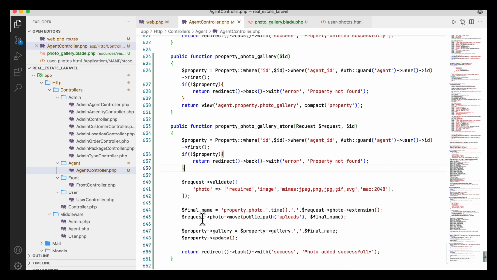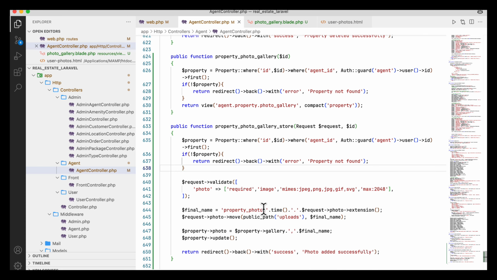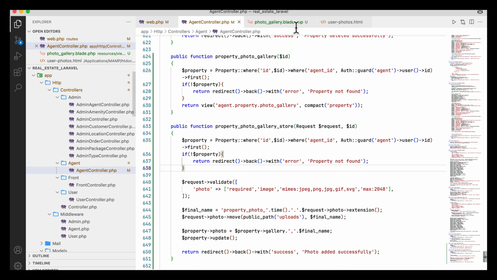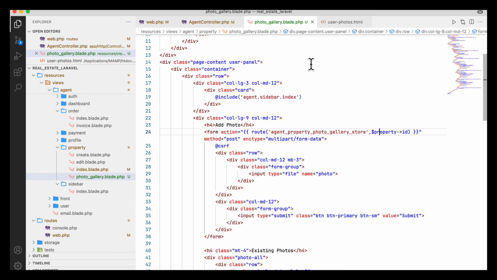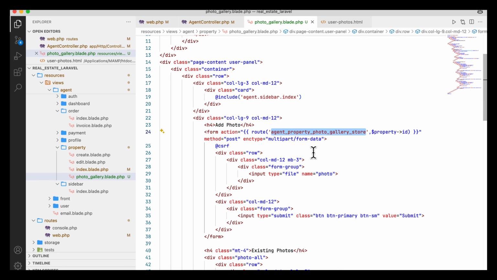I am going to check the photo from here, upload the photo, property gallery, no, I will make it property photo, not gallery. And into which table it will upload, that is the important thing. Let's think about this. When I am going to submit this on property ID here, when I submit as in property photo gallery store, it will come here. So if property ID is in my hand, that is also needed for me.